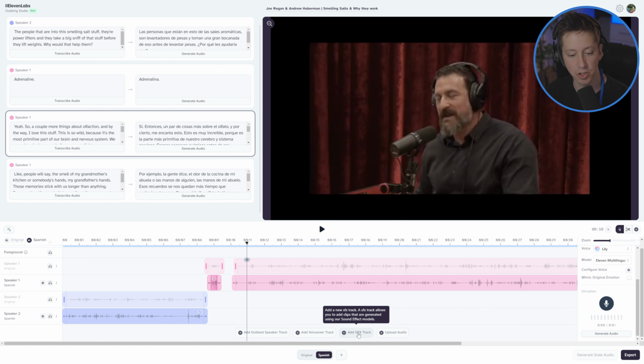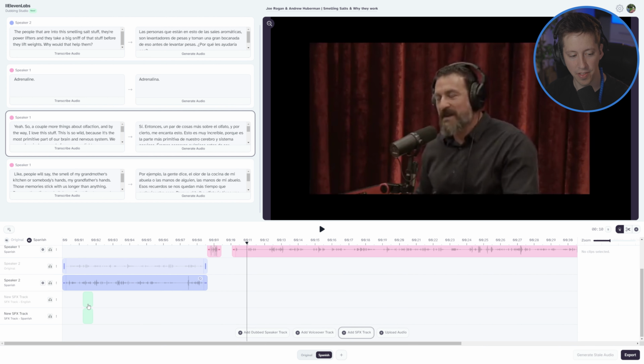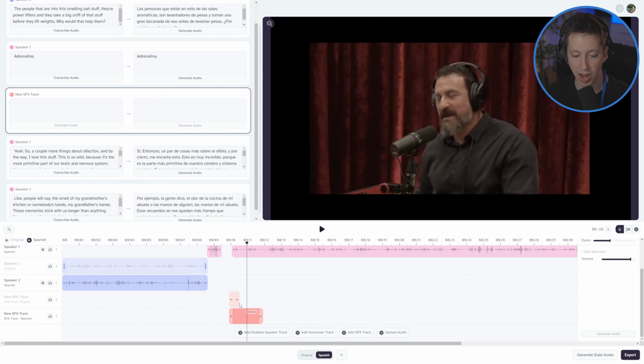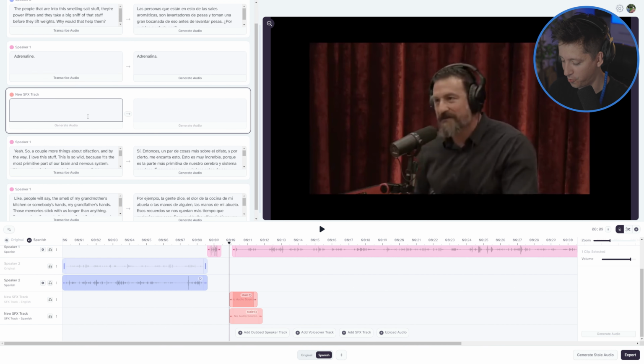Once you click that, it's going to create a new track. And then on that track, you can click anywhere on the timeline. So say I wanted to have some, I don't know, rustling leaves. For some reason, I wanted some rustling leaves. I can type that out. I can generate that audio. And then we will get some sound effects in the background.